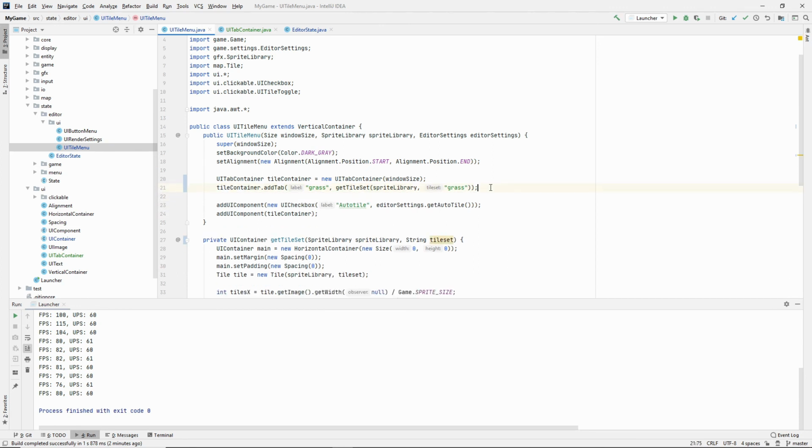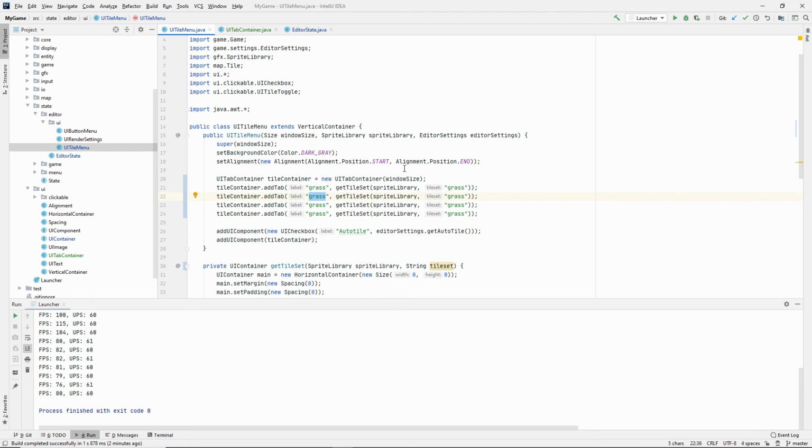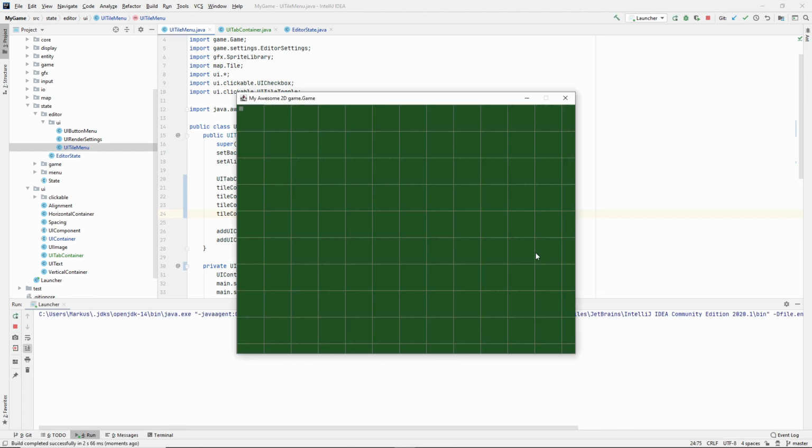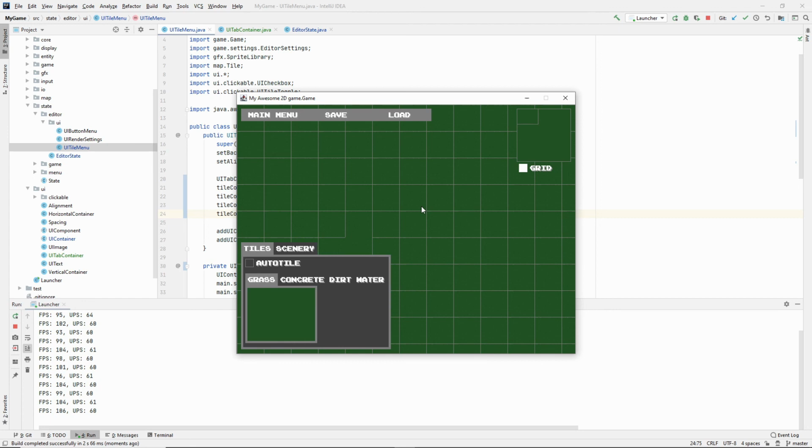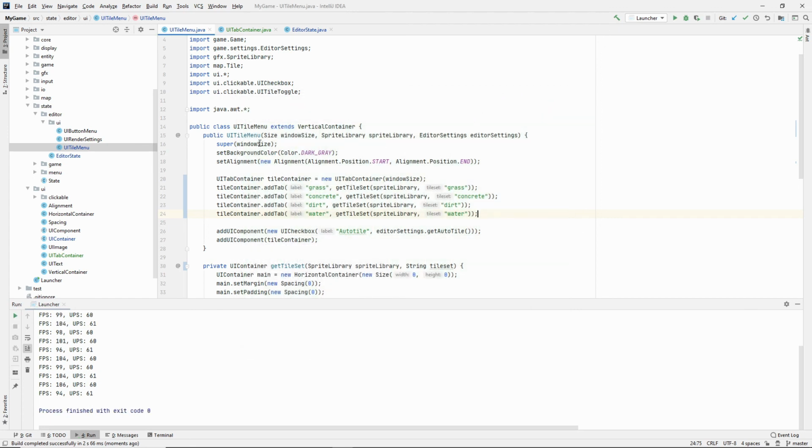And then I'm just going to duplicate these. And concrete, dirt, and water. All right, let's see what this looks like. All right, now we don't have to look at all of them at the same time. So there's still some stuff that I'd like to fix. It looks a little weird here. What might that be?